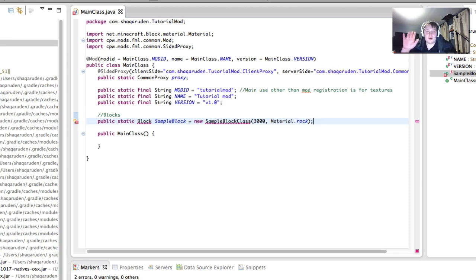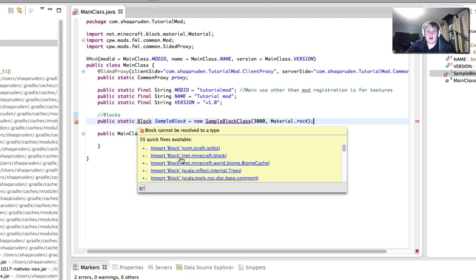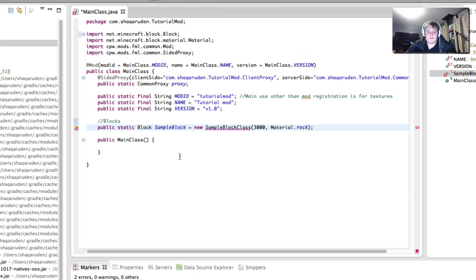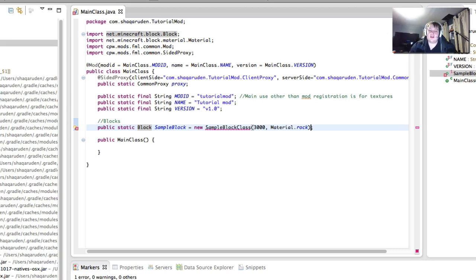So we're going to import block. We're going to hover over block here, and click import net.minecraft.block. Basically, we have to import that. That's going to go in this top little section right here, where it's going to allow us to reference that class, block.